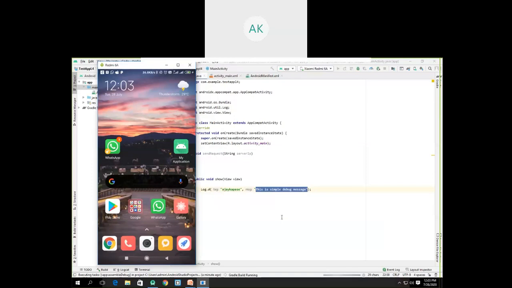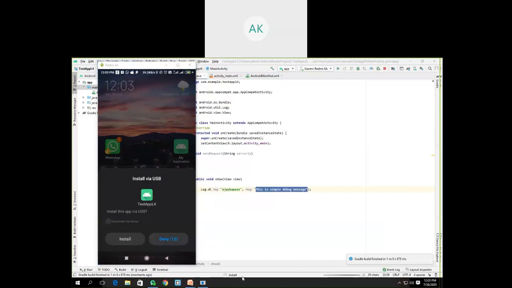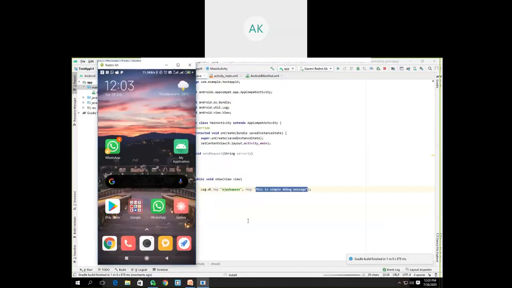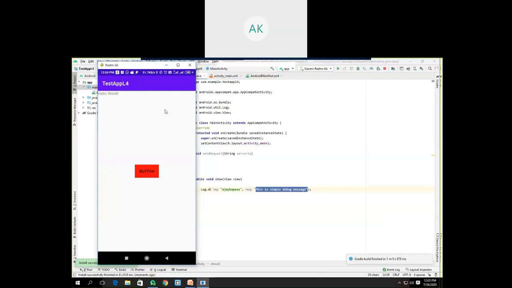So let's wait some time. This will take some amount of time. As you can see, the Gradle build is finished and it is trying to install this app. So we'll just click on install. Now it will install the app, and it has launched this particular activity. Now as you can see, the activity is visible, the button is also visible.